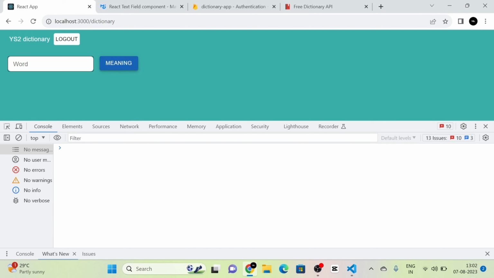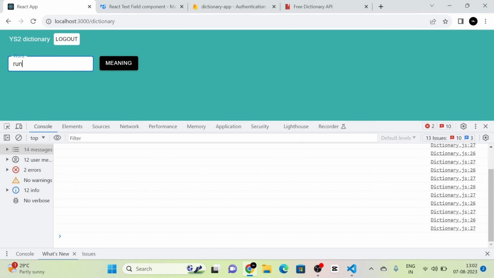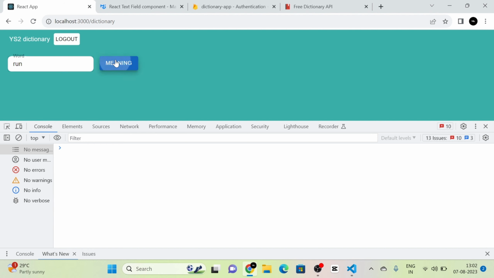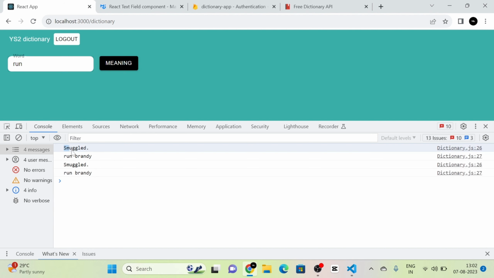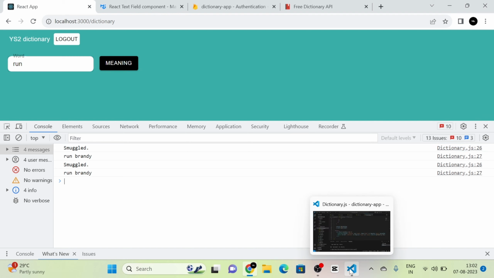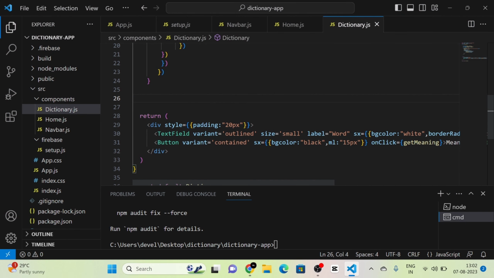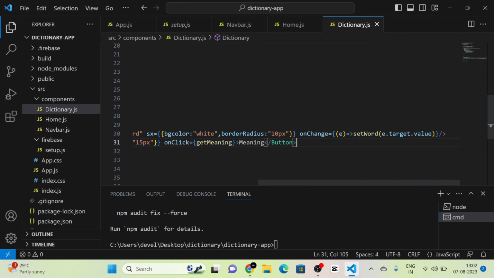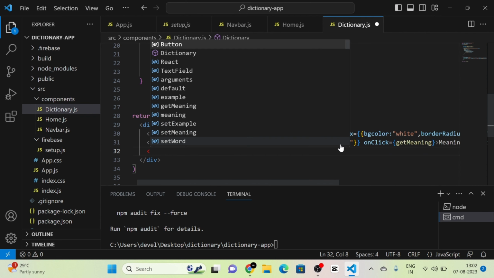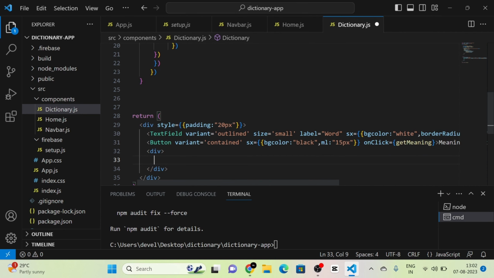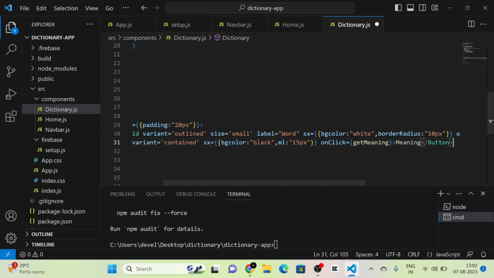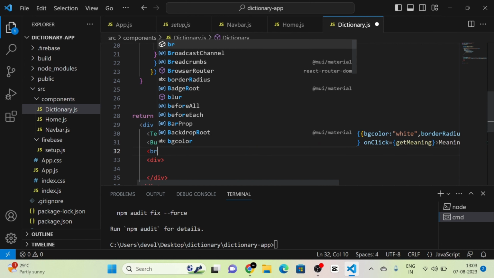Okay, so you can see that when I click the meaning, I'm giving a word here and I'm going to click on the meaning button. At that time, you can see that it is showing the definition and also the example. Okay, so next I'm going to use that meaning and example state here for showing it in the browser. So I'm going to create a div again below the button.